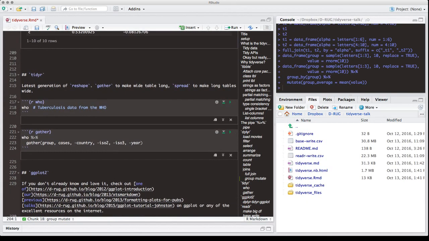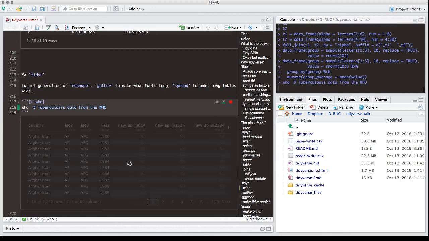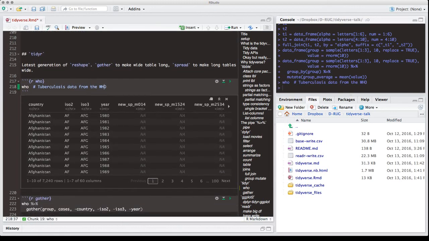tidyr is the latest incarnation of reshape, reshape2. There are a few functions in tidyr. The one that I use more than all of the others combined is gather, which we use to take wide data frames and make them long. So we use it to take data frames that are not in tidy data format and put them in tidy data format. I'm going to demo this with this WHO tuberculosis data.